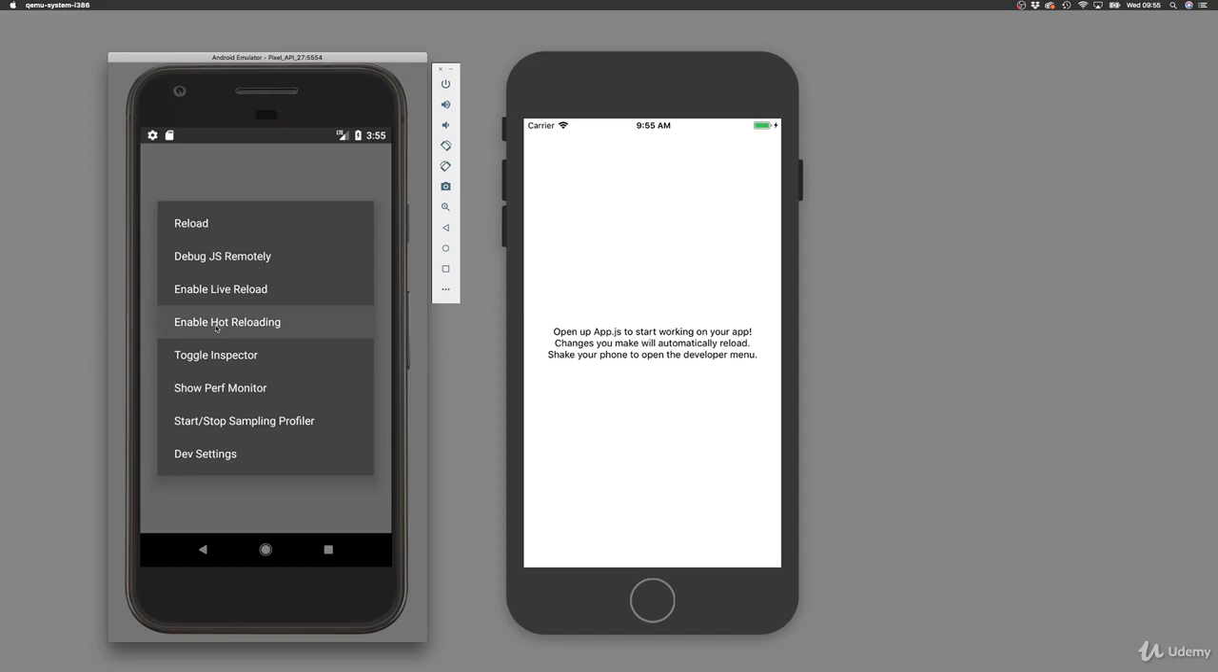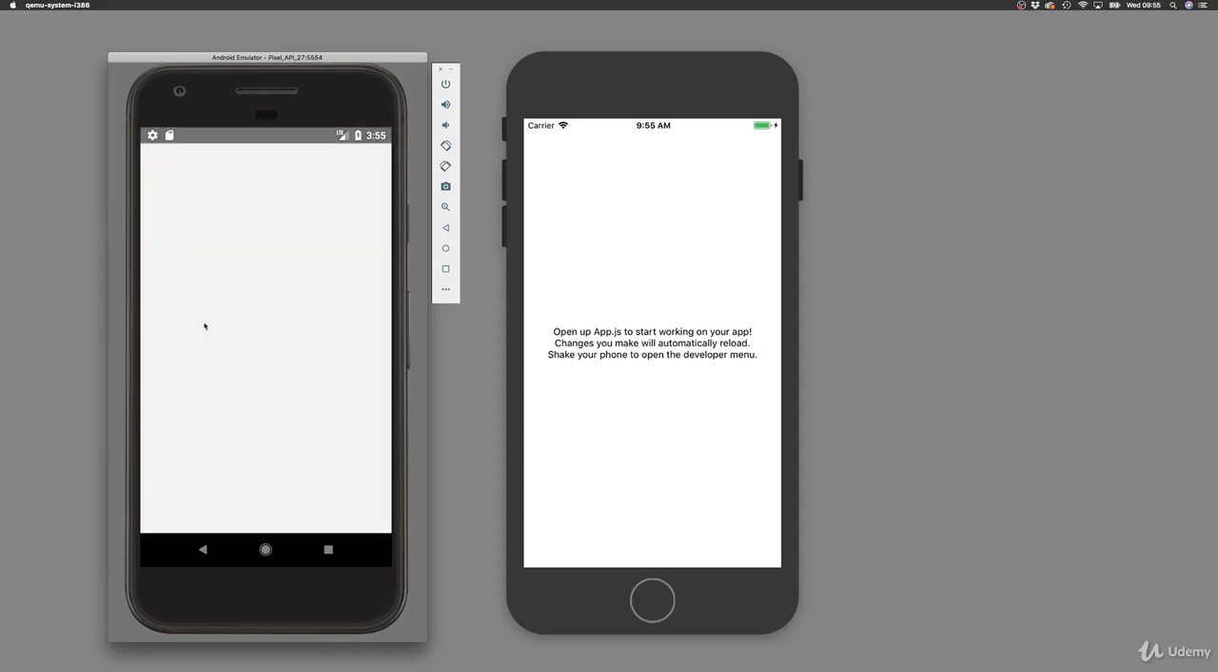Or you turn on hot reloading, which means it will live reload, but it even tries to avoid this and just change the view you're currently viewing. Mostly useful when you're just changing some styling. We also got some other tools here, and I will dive into some of them later in this course in the debugging section. For now, let's turn on hot reloading.